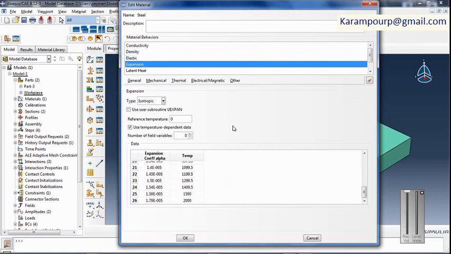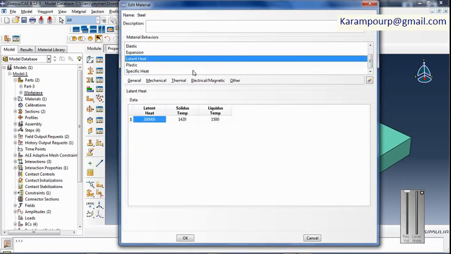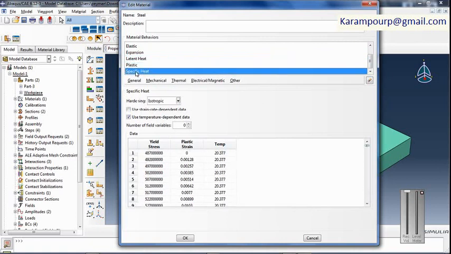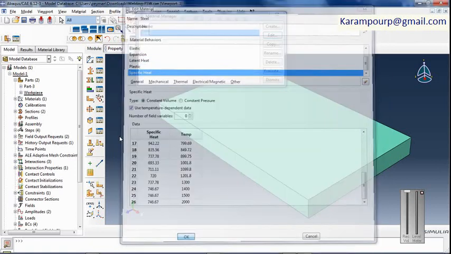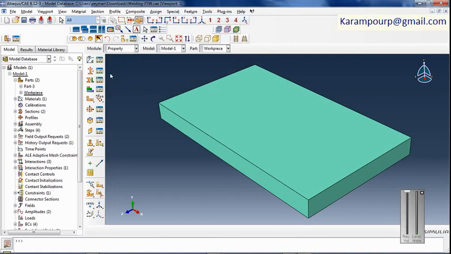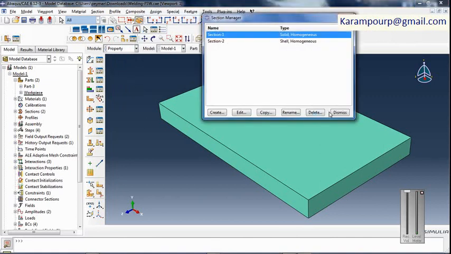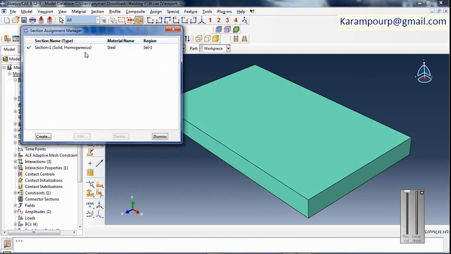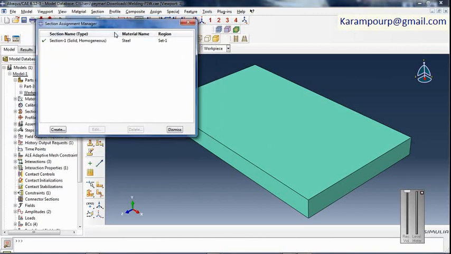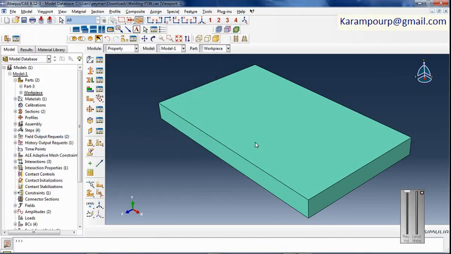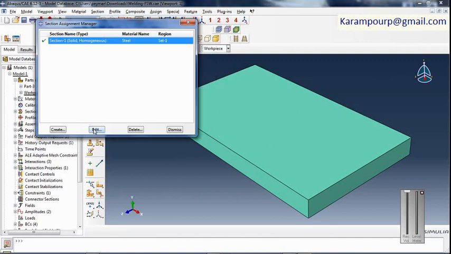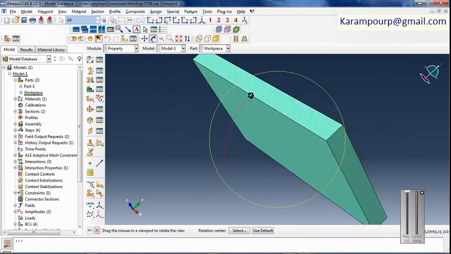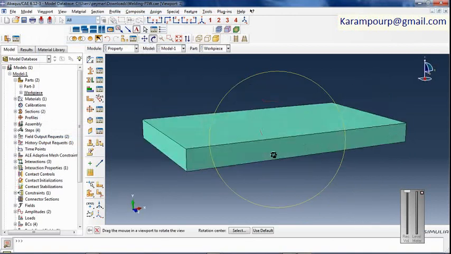Okay, plastic and other specific heat. Good. Create a section for this part. This section is solid homogeneous, and assign this section to this part. Okay, and the material property is completed.